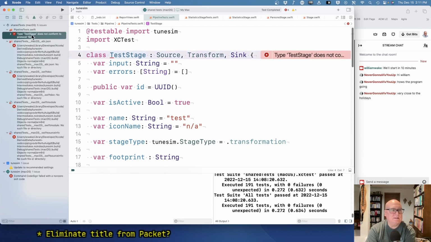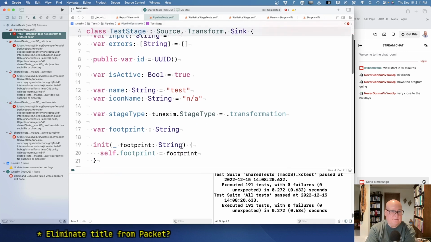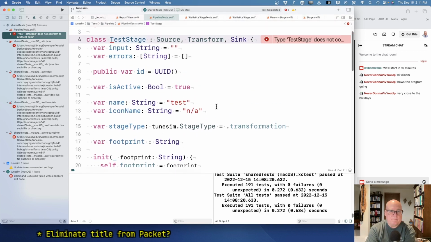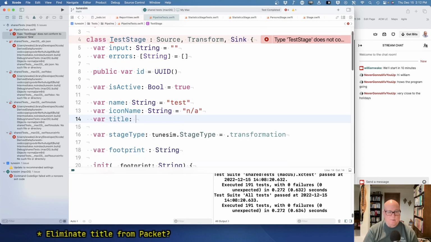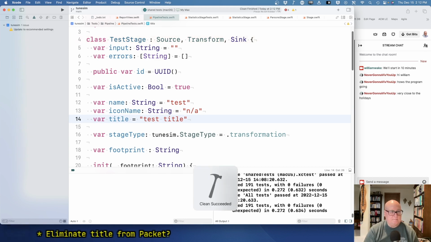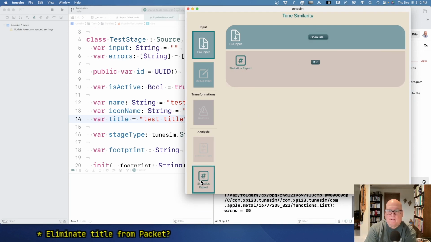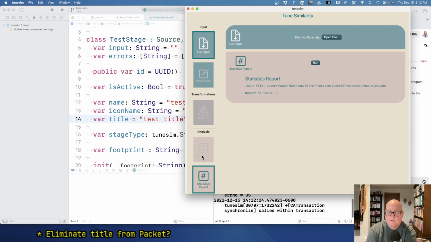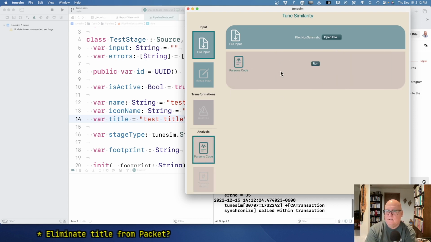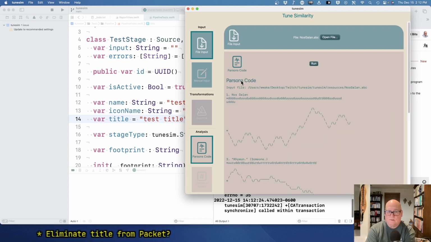Where's test stage? That one's the real. He's kind of an everything thing. So he promises to have every field you want. Title equals a test title. Okay, so we'll take a file, run this. He shows the title. That's coming from title. He shows the Parsons Code title. That's coming from title.